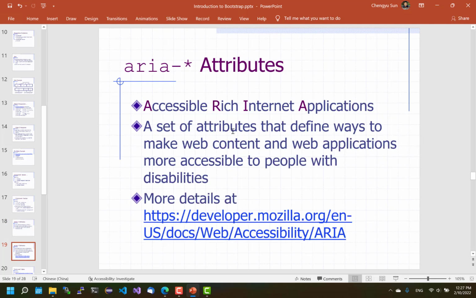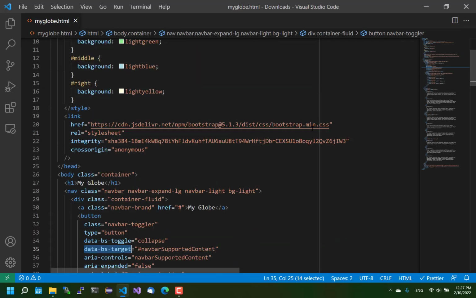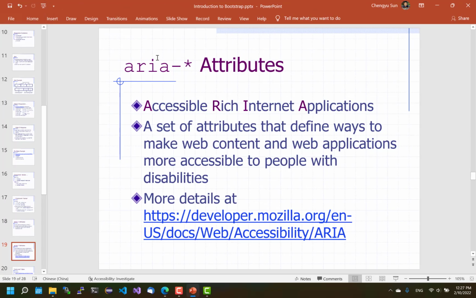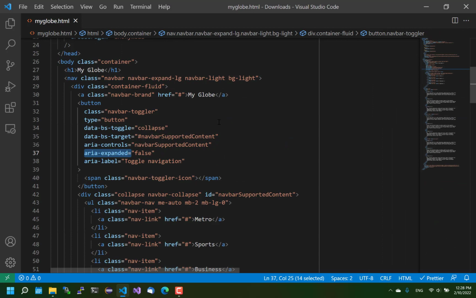So note that these are user-defined attributes. And then there are these aria attributes. You'll see there's aria-controls, aria-expanded, aria-label, and so on and so forth. So these are accessibility attributes that make web content more accessible to people with disabilities. You can check out the linked website for more information on aria attributes. We won't go over the details, but if you use sample code from Bootstrap official documentation, most of the components come with aria attributes that you can just keep.